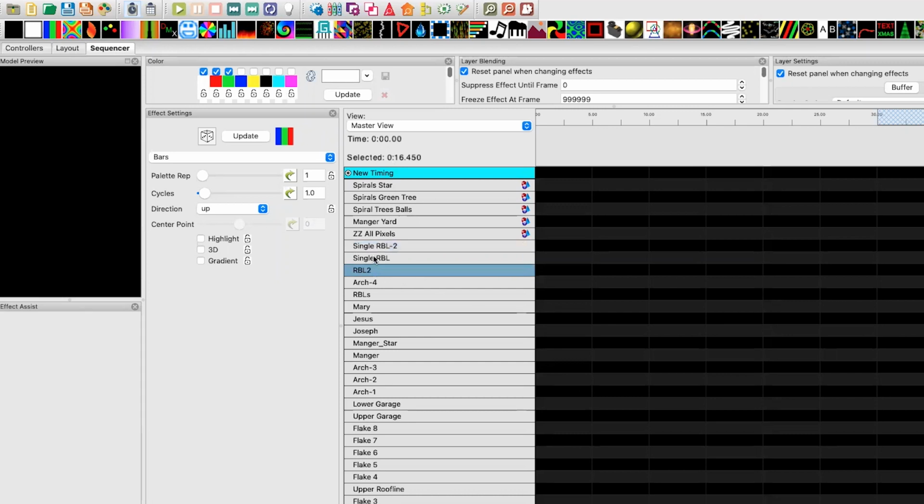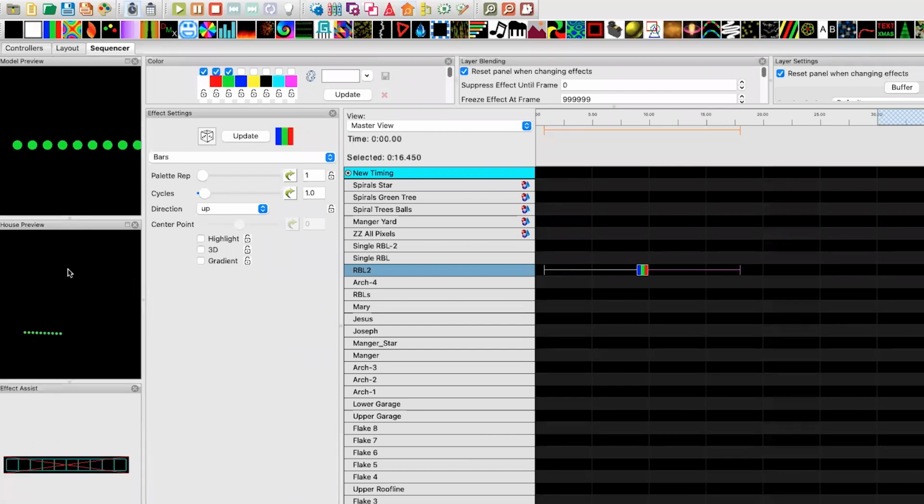And now we have RBL2, single RBL, and RBL2 here, a single RBL2. So if it's on an RBL string, you can throw an effect on it. And notice that it will change the 3 colors up here in the model preview. Let's throw a house preview in here as well so we can see both of them. So notice as I play, it goes red, green, white, it's going to change the colors. So as a single strand, it makes the whole strand the same color.